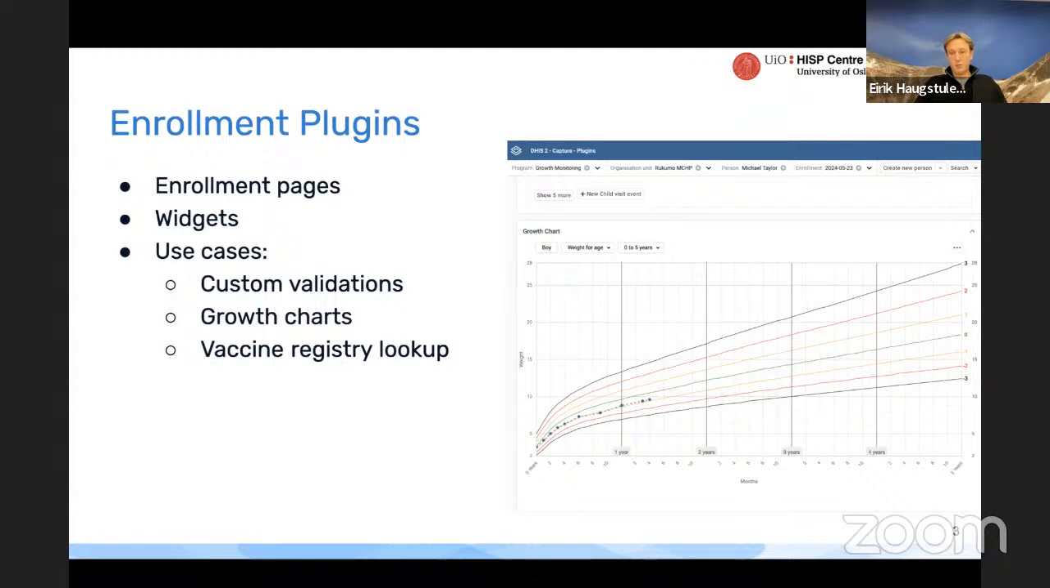It wouldn't work for a TB program. It wouldn't work for many kinds of use cases that we know DHIS2 is used for. So the enrollment plugin is plugins that you can inject into the dashboard. Typically, it would look and feel like a widget. We'll go through that as well.